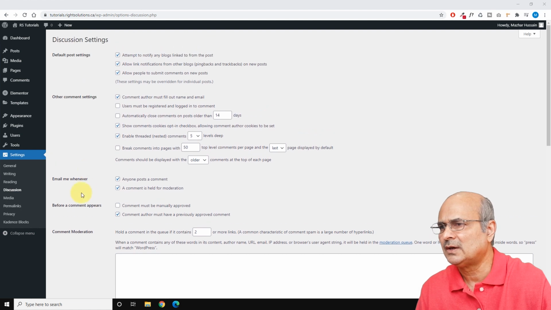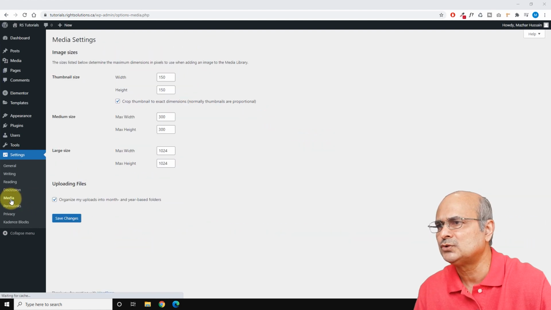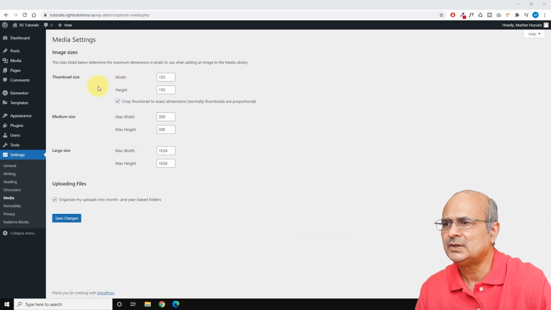Next, Media, which controls how your media should appear. It will show you the sizes of your images: thumbnail size, medium size, large size. You don't need to change much. Let it be as it is. And the last one is the option to organize my uploads into month and year based folders.